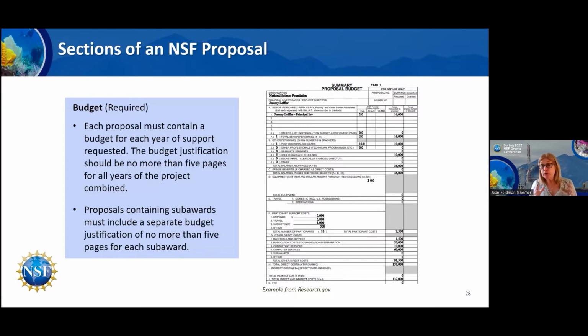Let me also provide a little context here in terms of the budget. The budget is used as part of the review process to help identify whether the PI or group of PIs and co-PIs have adequate resources to carry out the project as proposed. And that's precisely what this section of the proposal and facilities, equipment, and other resources that I will be talking about shortly are intended to do.